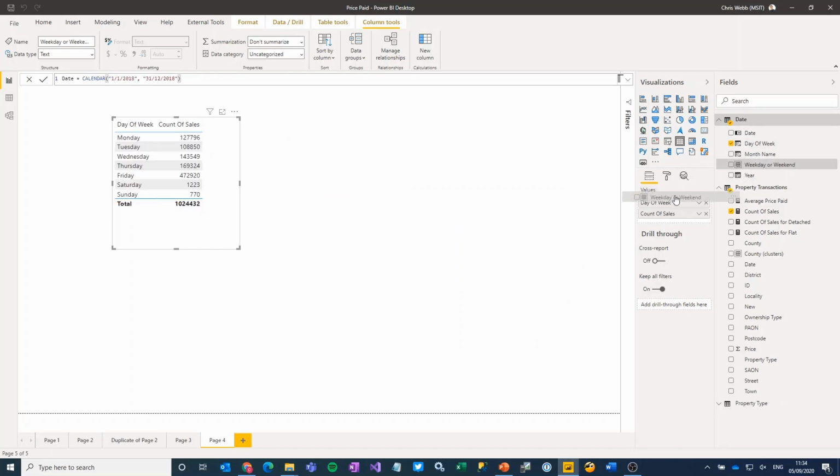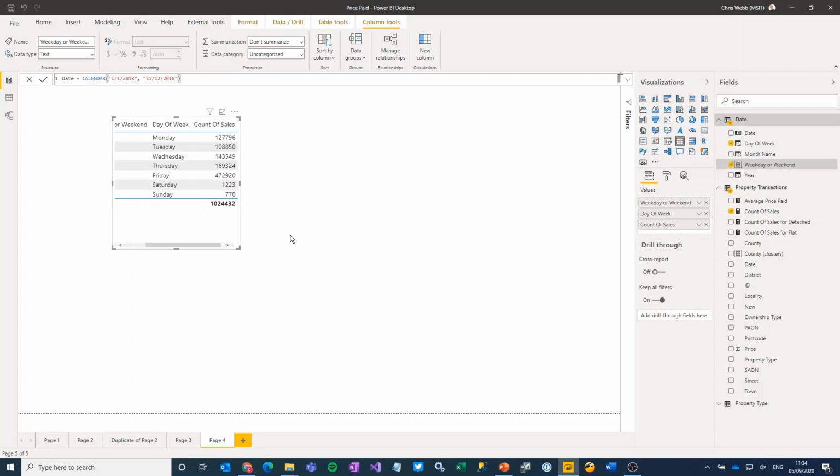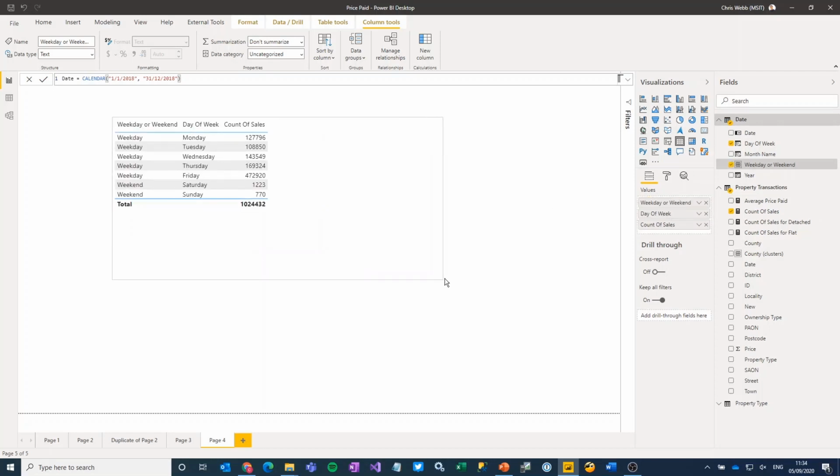And now I can add this into here. And I can have a look at sales compared to weekdays or weekends. So that's a list. I can also bin numeric values. This is maybe a little bit more complicated.